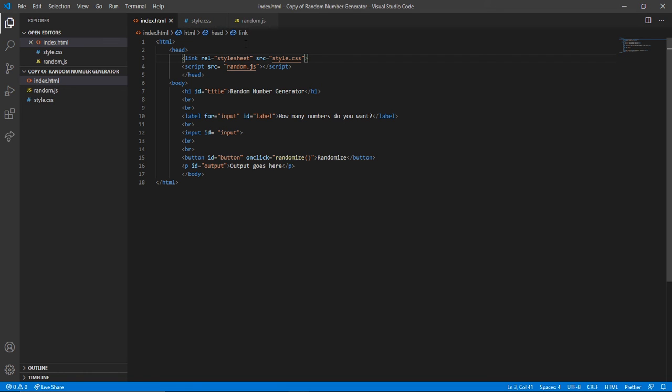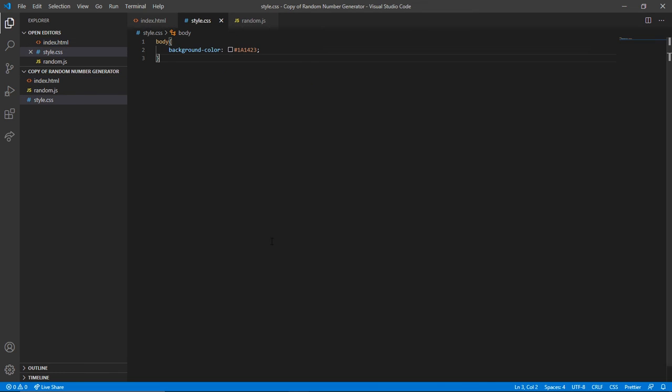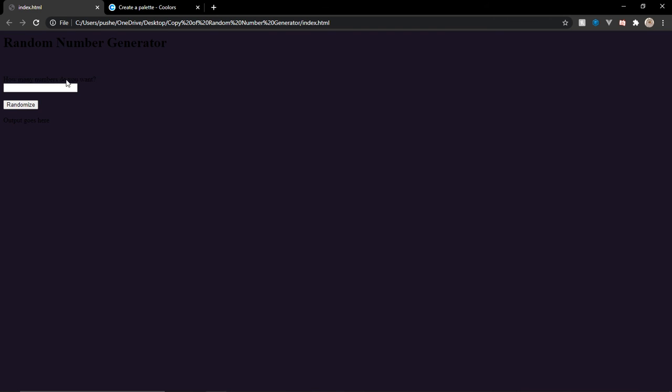Probably spelled something wrong though, linking. This is debugging, guys. Oh, it's not SRC, it's href, yes. Because in link tags, it's href, not SRC. And reload that, and there we go.